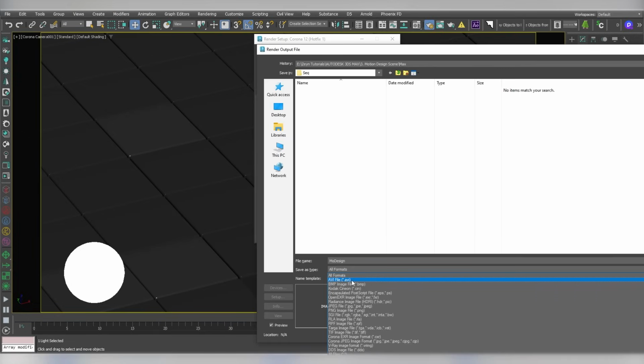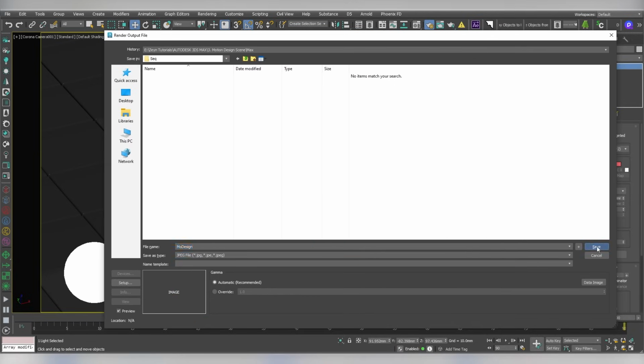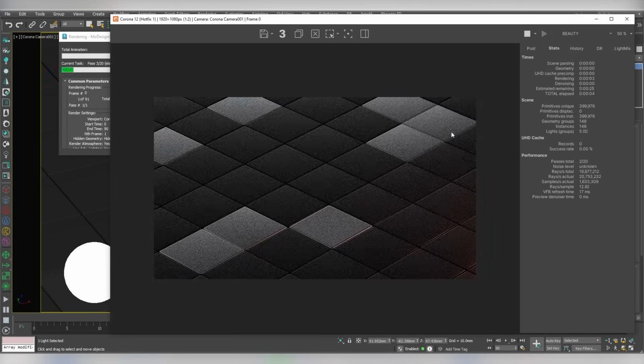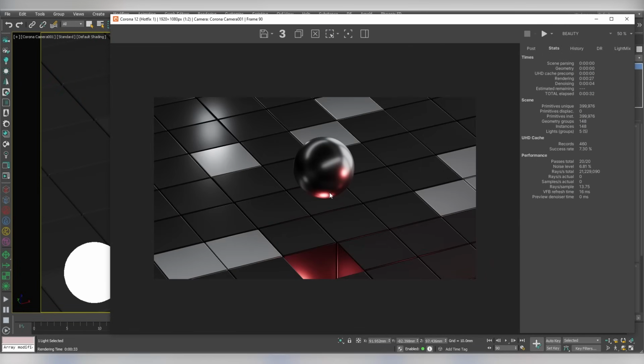If you want very high quality results, you can choose Targa, though keep in mind that the file sizes will be very large. Since I'm doing a test render, I will use the JPEG format for a smaller file size. After that, click Save. Now we can render. About an hour later, my render was finished and here is the result.